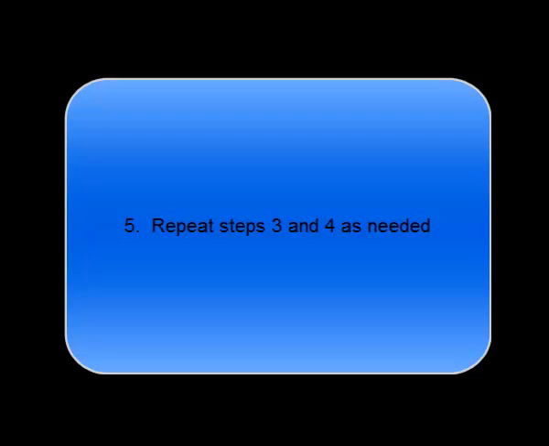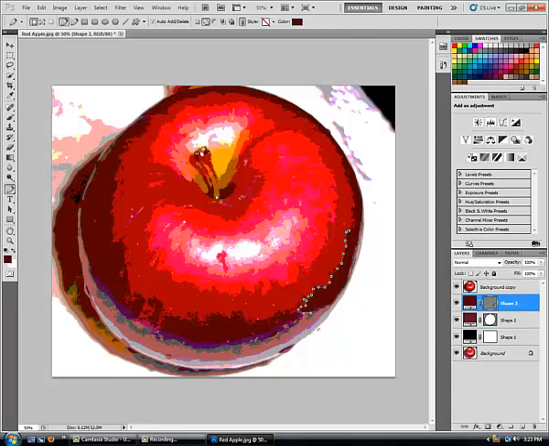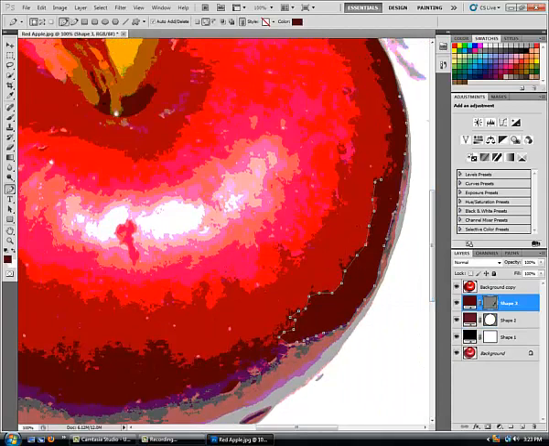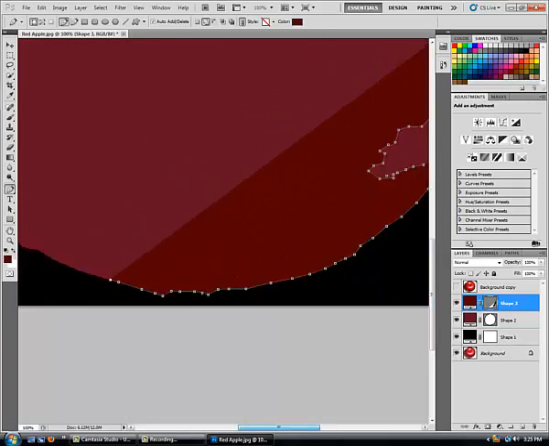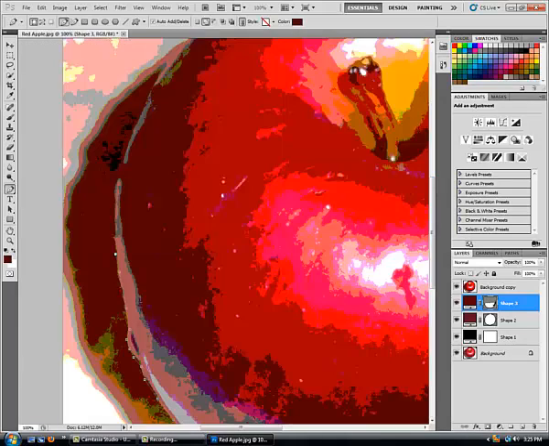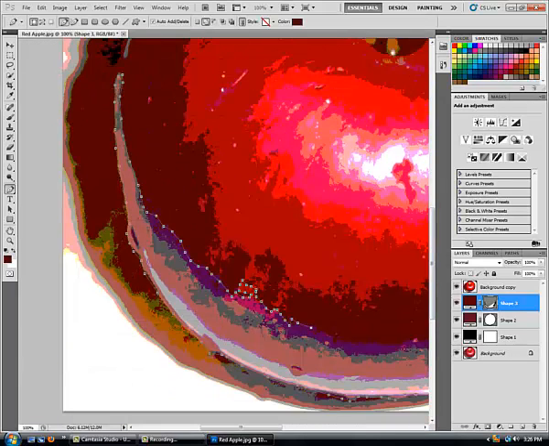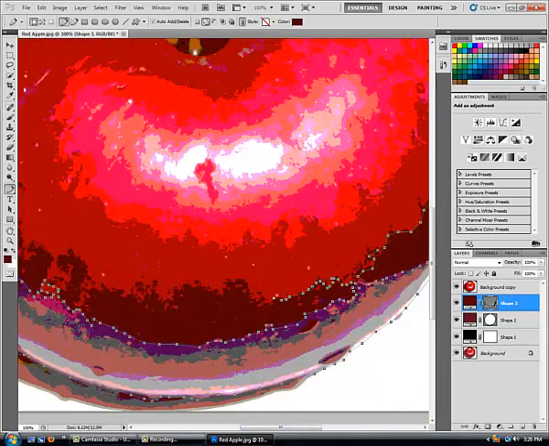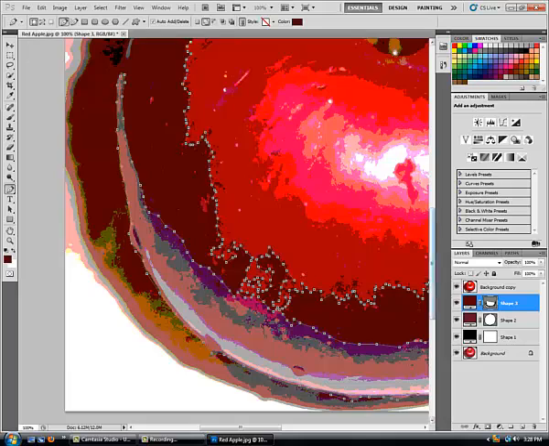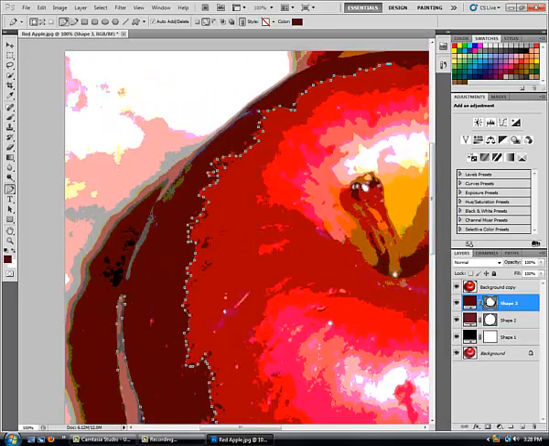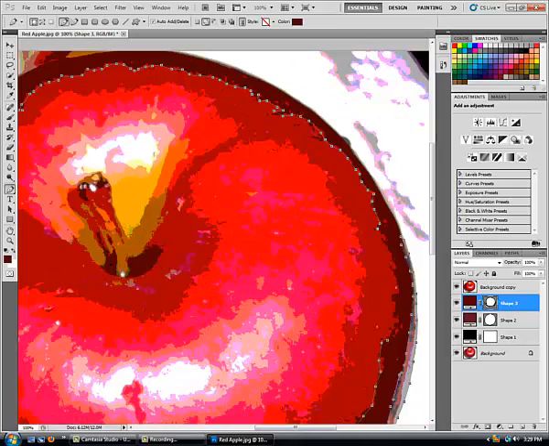Now that we've outlined and created our first layer or shape in the apple, and also figured out how to choose a color for that layer, the rest of this tutorial is basically a repetition of outlining shapes within the image and choosing colors for those shapes. The basic idea is this: for each shape that you create, the color is going to be just slightly brighter than the last color you picked.